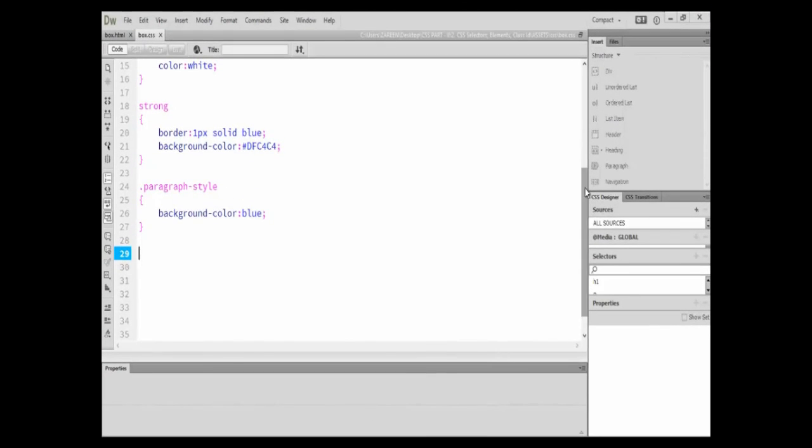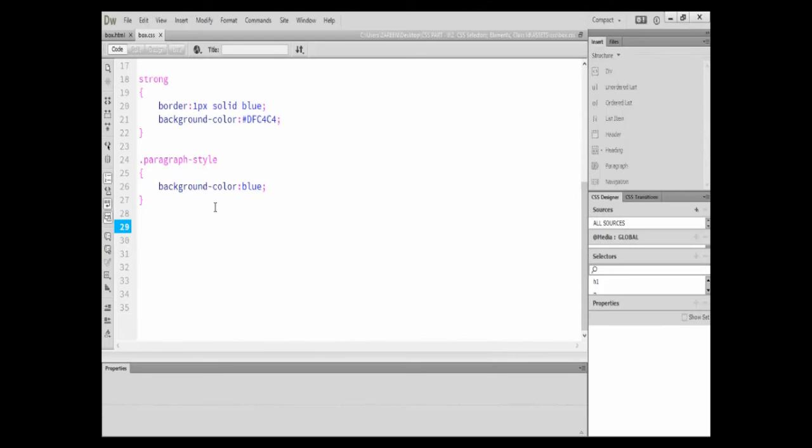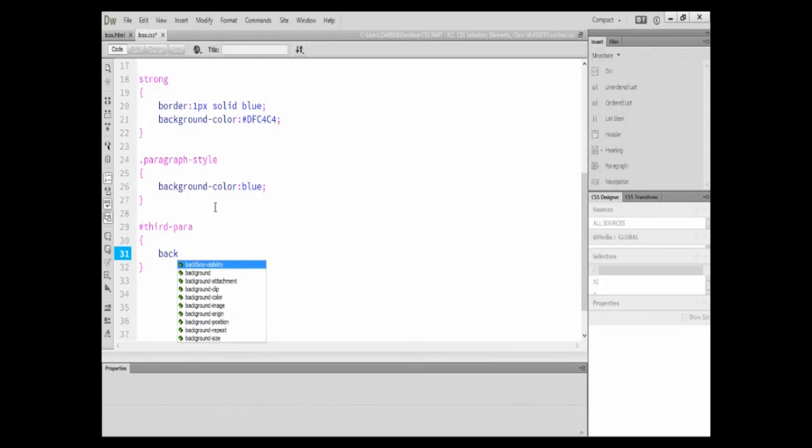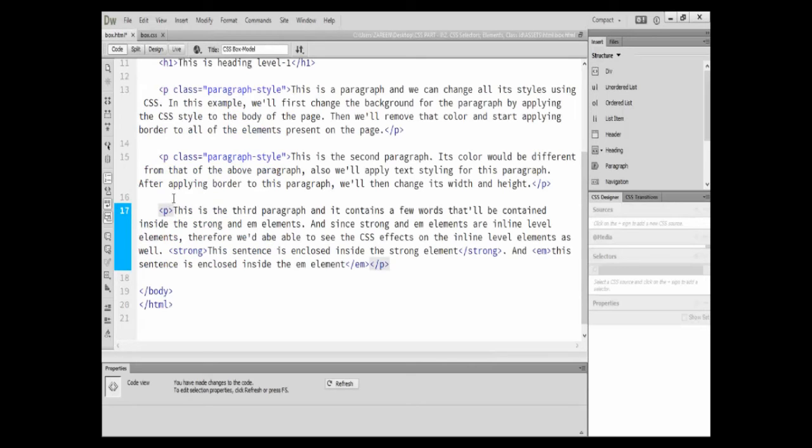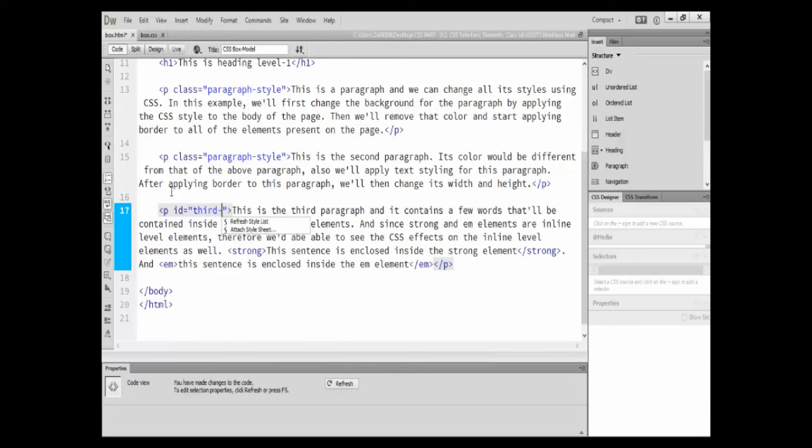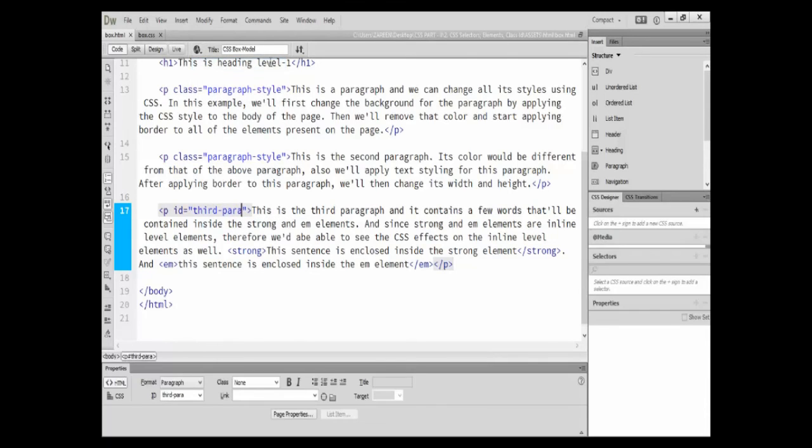So let's write the ID selector for the third paragraph by giving it a name of third-para and setting the color to green. Background color green, semicolon. Now let's get inside the HTML file. Give the ID of third-para to the third paragraph, save and reload the browser, and here we go.